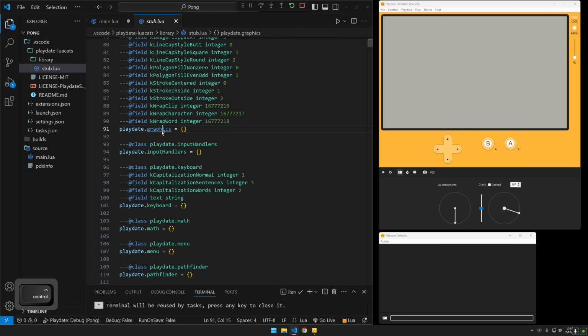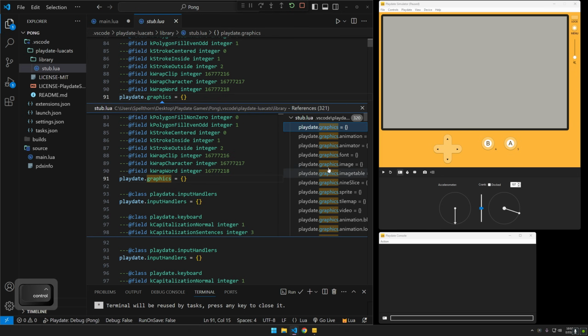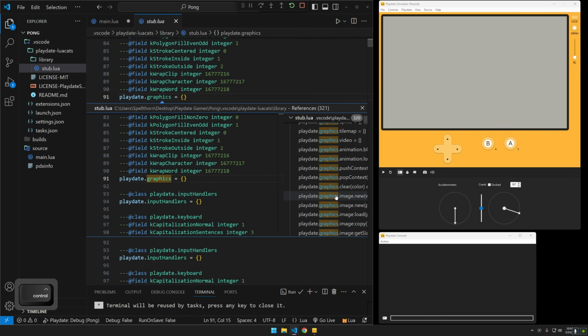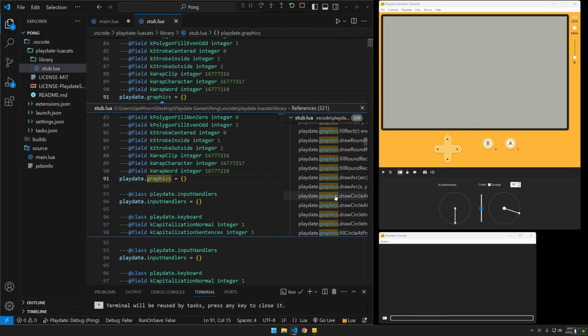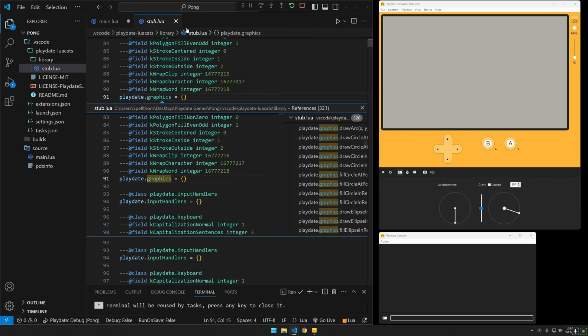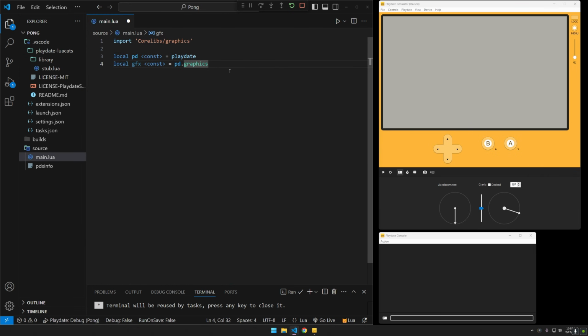And if we hit Control graphics again, you'll actually see a breakdown of even all of the stuff that we have that's built in that we can use if we need to, which is really great. So we can close out of that. So now that we have access to our graphics, there's one more thing that we need, and that is going to be the update function.